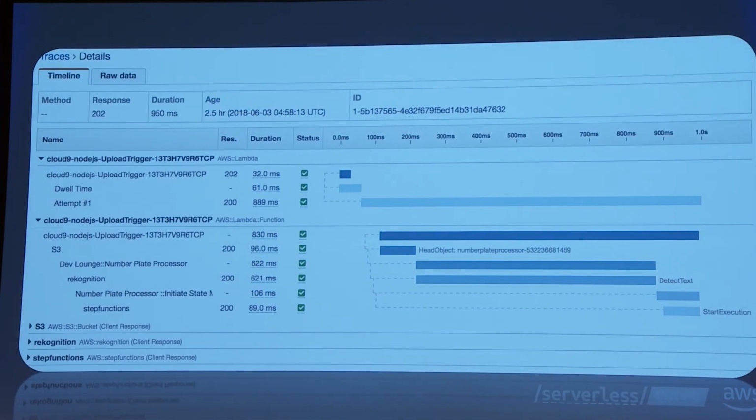And this is, if I wanted to drop down into the trace view, and I will actually zoom in on this when I get into the demonstration, but vertically down the screen there, you can actually see all the calls that are being made and exactly how long they're taking. And so if I wanted to fine tune, for example, I can see there that the upload trigger is taking 830 milliseconds to run, and the bulk of the time is actually in the number plate processor itself, which is taking 622 milliseconds. So I might want to focus on that part of my code and see how I can optimize that and reduce the amount of time that it's taking. So I've got really nice visibility into exactly what's going on there.